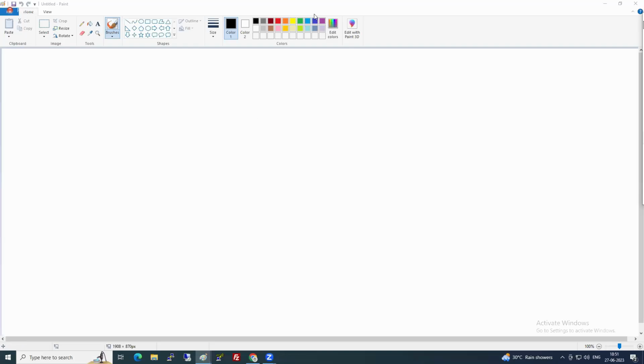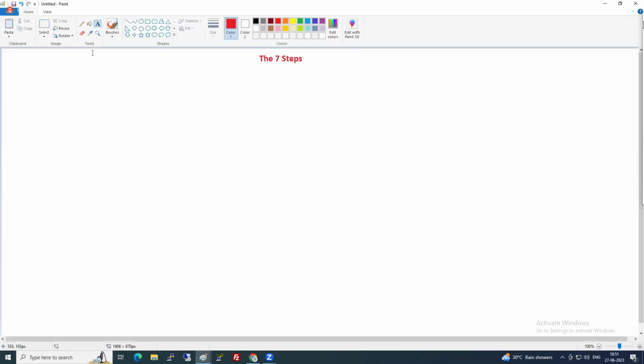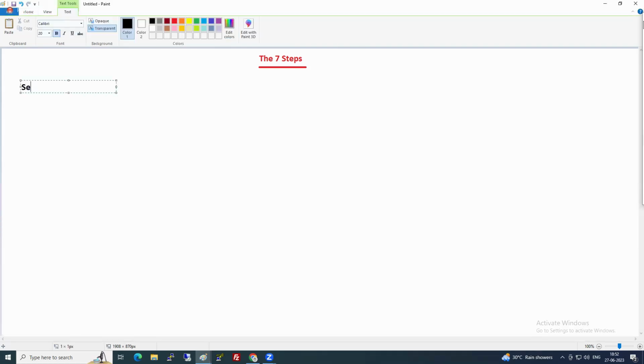Okay, now let me put all these things down, whether we have learned the 7 steps or not. Whenever you're launching the EC2 instance, I'll put the heading: the 7 steps. That is not a fancy technical word, I'm just putting the 7 steps.